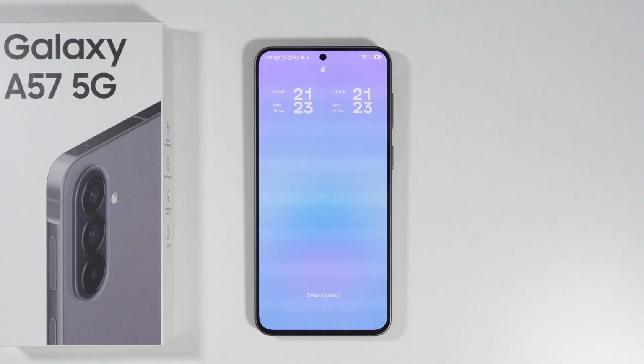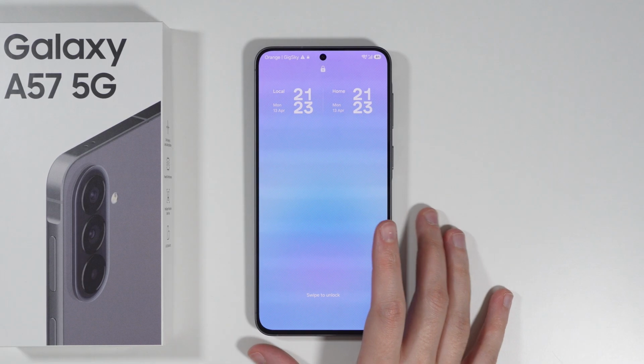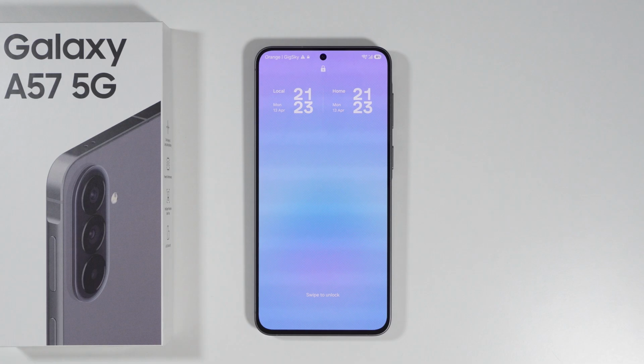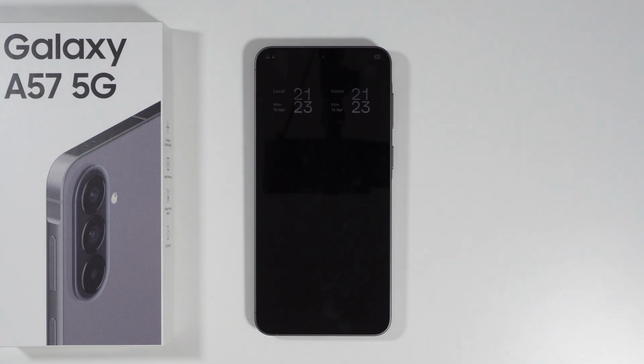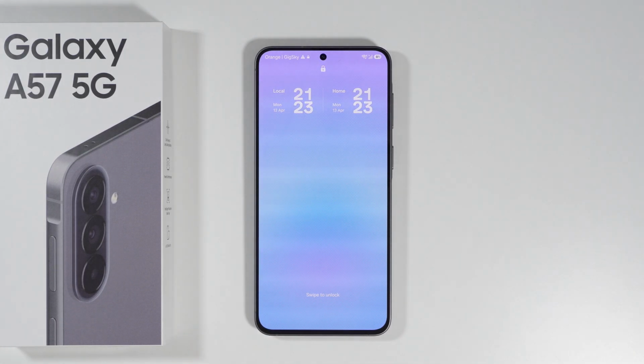In order to bypass the forgotten screen lock password on Samsung Galaxy A57, we can go to the recovery mode and perform a factory reset of our phone. Of course, as a result, you will lose everything that you have on your phone, unless you have a backup. But this seems to be the only way to actually recover access to the phone.